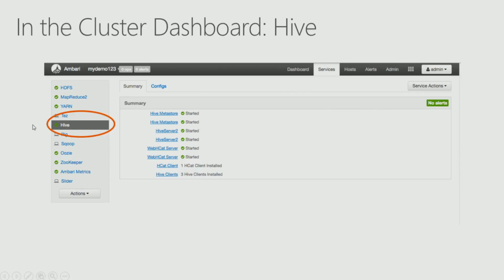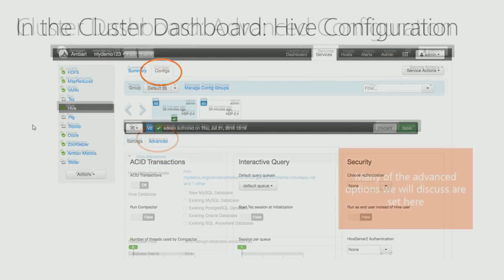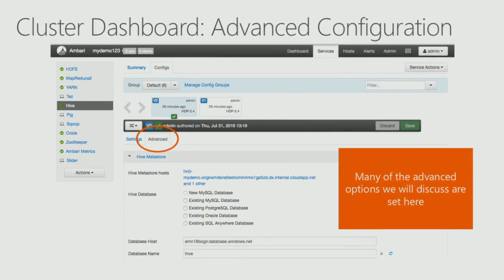Clicking on Hive, clicking on configs, clicking on add advanced, you'll see a bunch of options. The reason I'm showing you this is we're going to talk about a lot of optimizations, so you should know how to change those optimizations. This is where you can change it. And if you scroll down, almost every optimization we talk about can be changed here. That's one way to do it. The advantage of doing this is it's persistent across sessions.